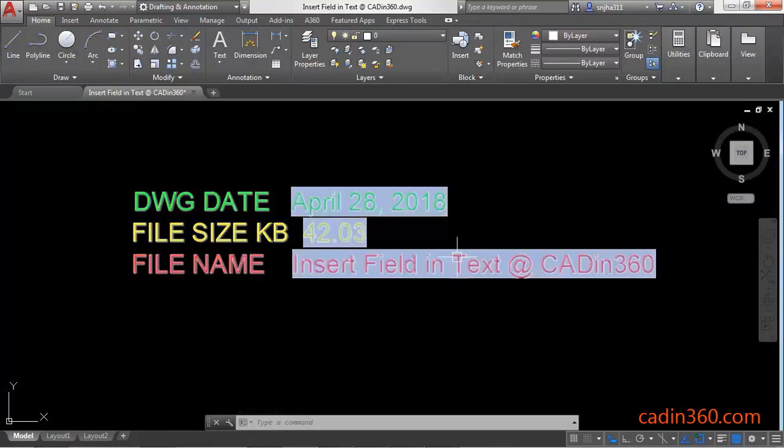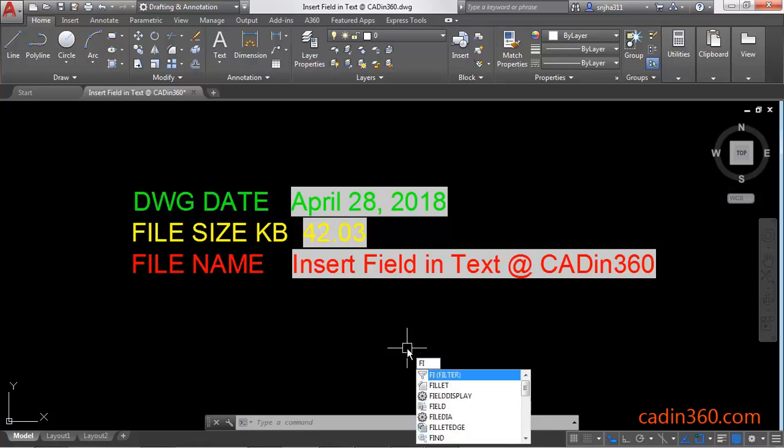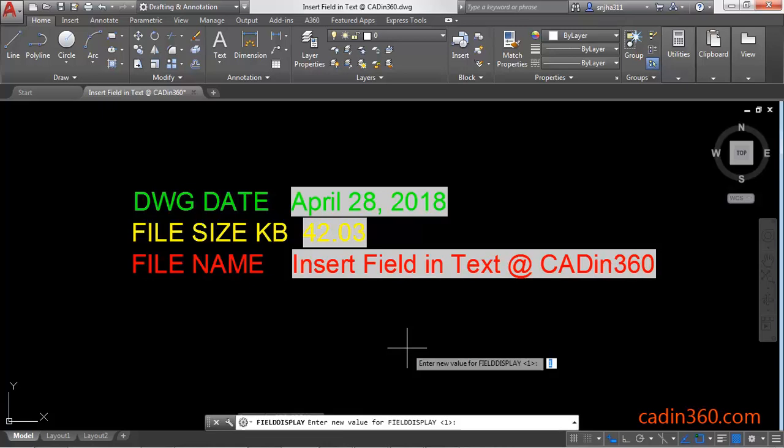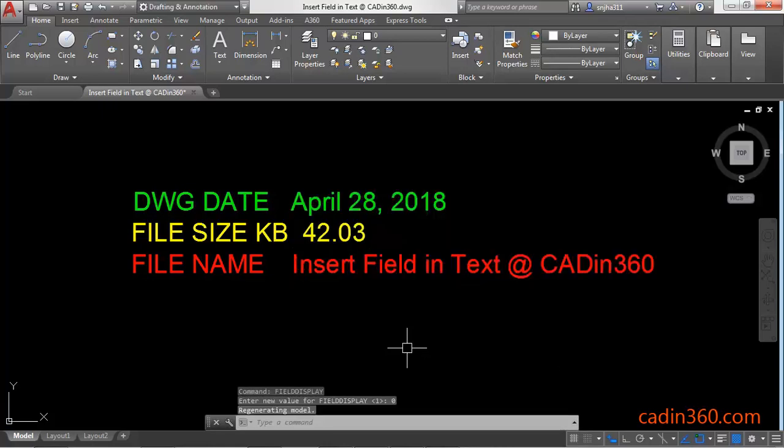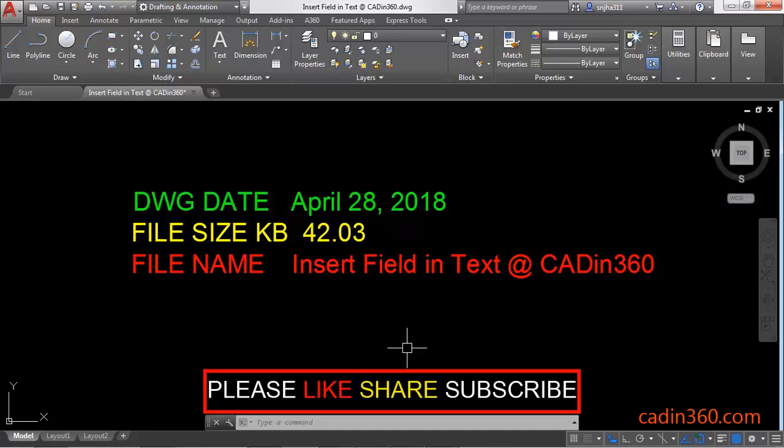If you don't want the background, then simply type field display and then press 0 enter to turn off the field background. Okay, so this is the way by which you can insert the field in the text.